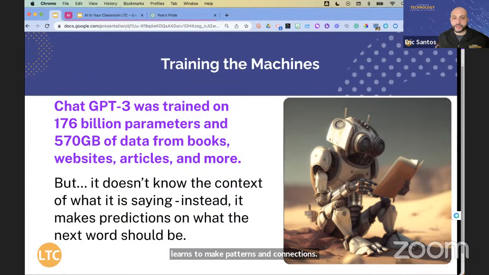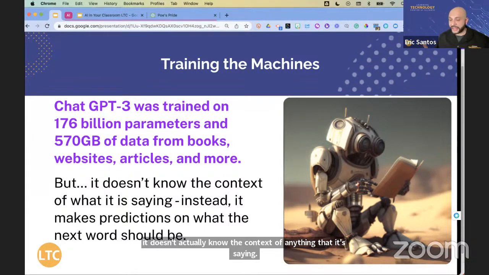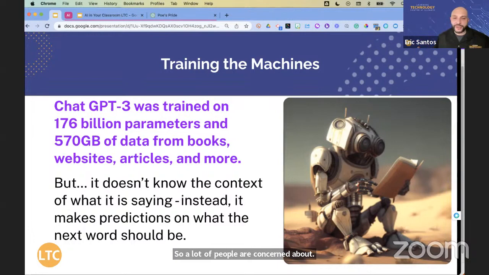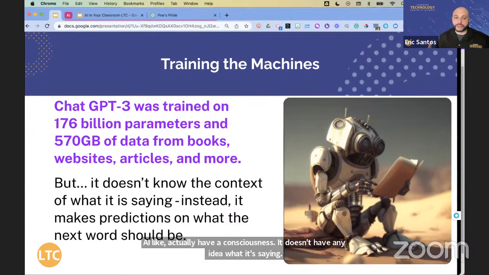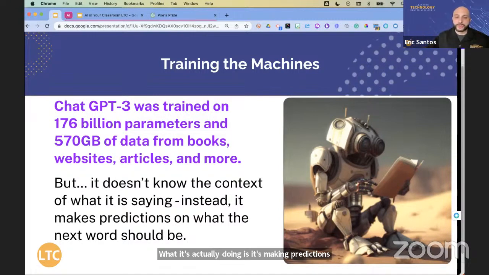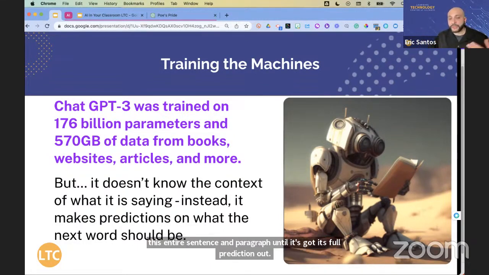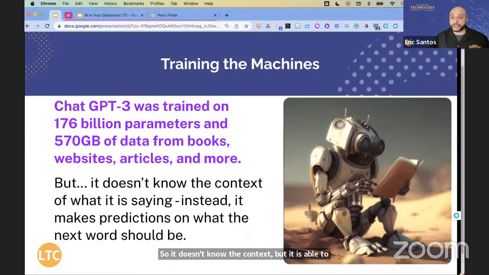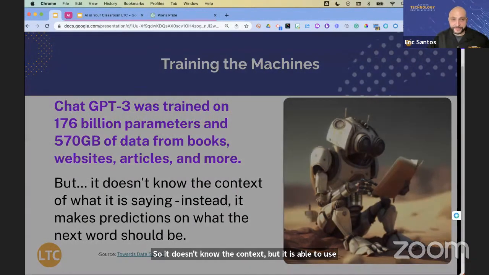So a lot of people are concerned about, well, is it becoming sentient? Does AI actually have a consciousness? It doesn't have any idea what it's saying. What it's actually doing is making predictions. Every time it takes a prompt, it gives you the most likely start to its answer. And then after every word, it makes a prediction about what the most likely next word is going to be. And then it refines that, and it slowly but surely builds up this entire sentence and paragraph until it's got its full prediction out. So it doesn't know the context, but it is able to use all of that data to produce something that looks very realistic and very close to what we asked it for.